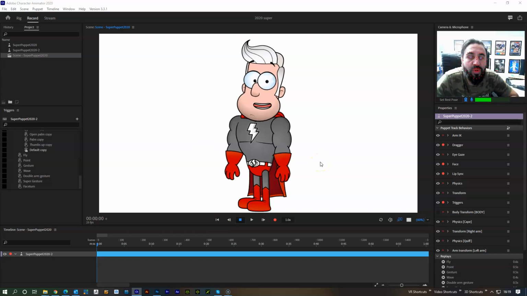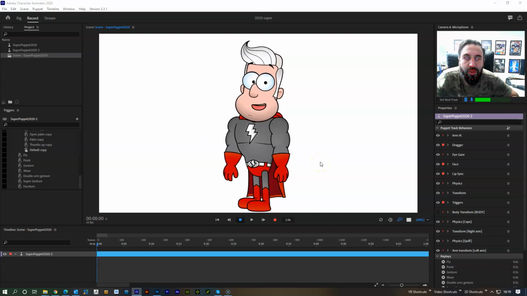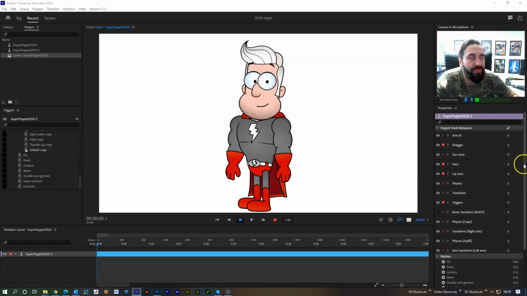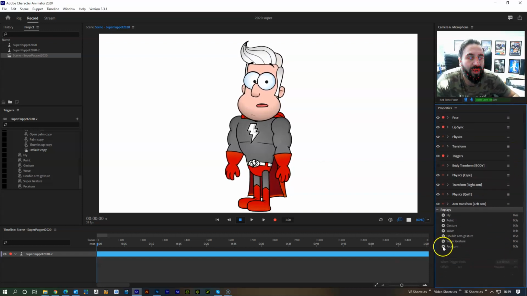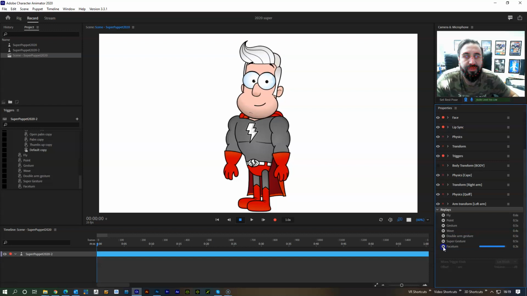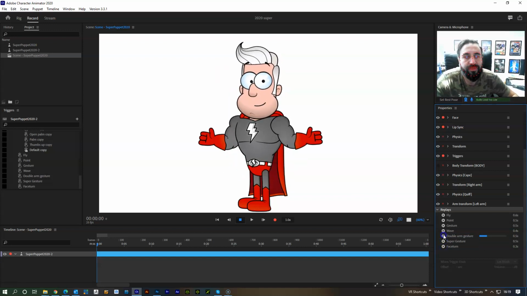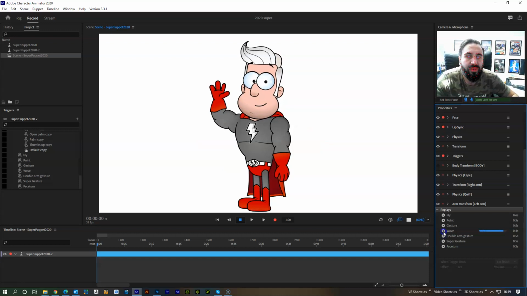Hi, this is the new updated version of our superhero puppet. As you can see, he has a new outfit and look. The other things that have been added to this puppet are some replays. So we've got face turn, which kind of turns his face towards the camera more so. That super gesture, double arm gesture, wave, single arm gesture, and a point.